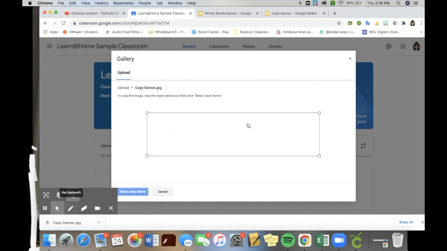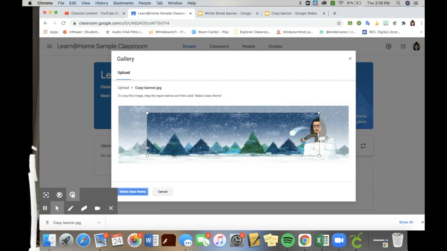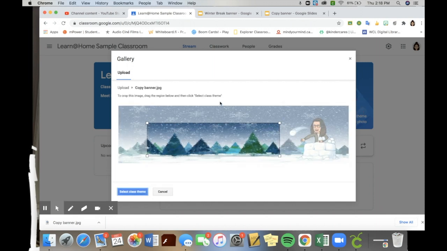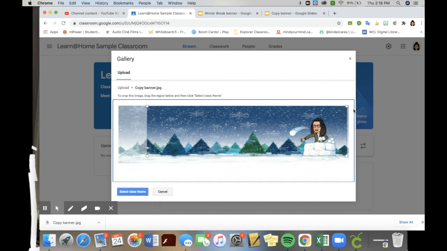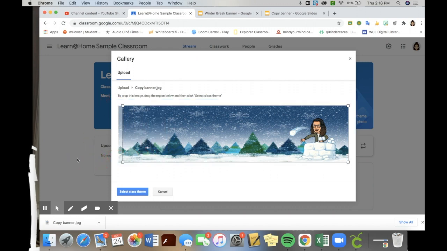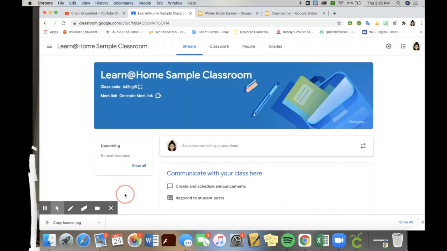So I then upload the picture that I've picked, and as you can see, it's going to ask you to make the sizing different. The reason I have picked the banner size I have in the template is because it will allow for us to take most, if not all, of the banner that you've made. So once you've got it sorted out, it will let me click, there we go. You put select class theme and it'll put it up there.